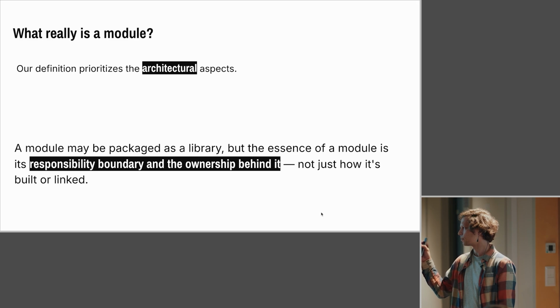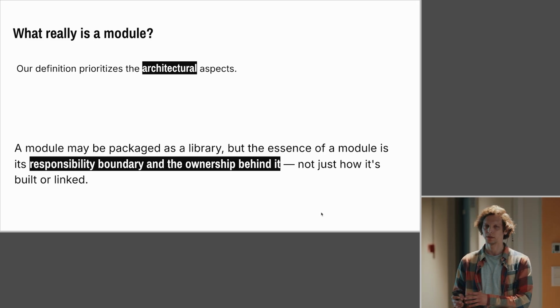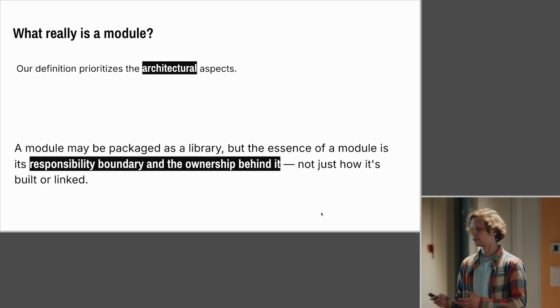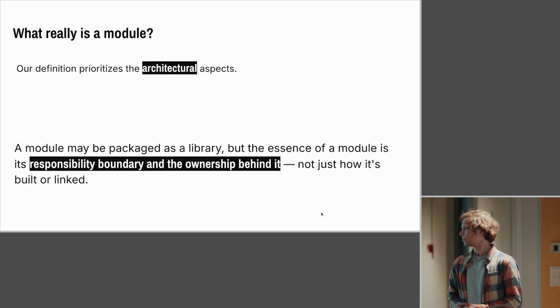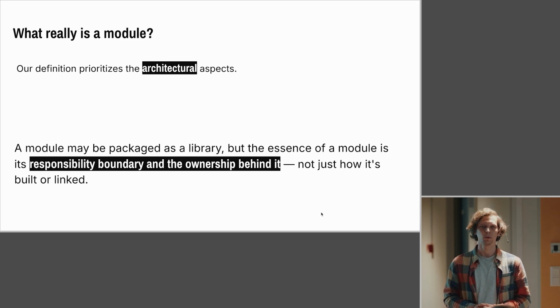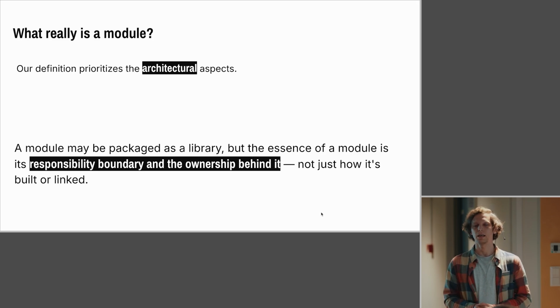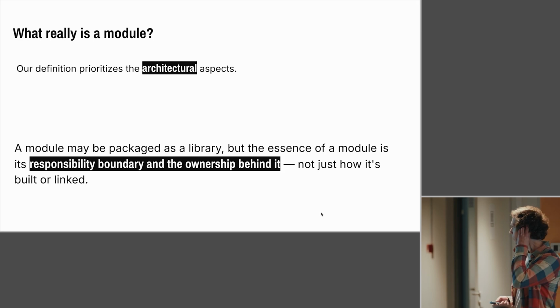And this indicates that the technical aspect is more like an implementation one. So your module is more about the responsibility of the code and the ownership, and how it is built or linked, or whether it's a library or not. That's secondary, an implementation detail. You can have fine modular code even in a single library, or you can have a library for each module. It doesn't really change anything.